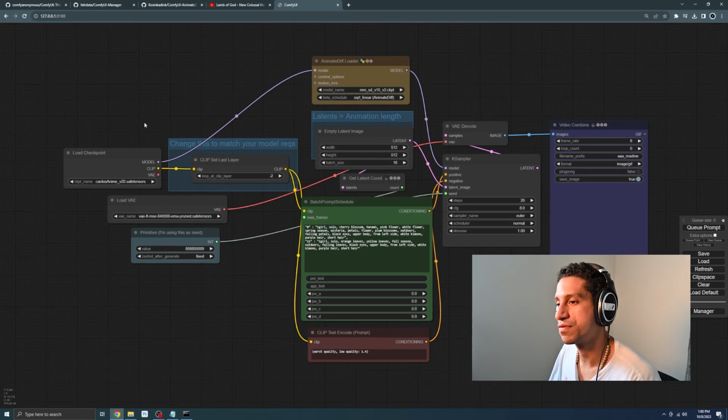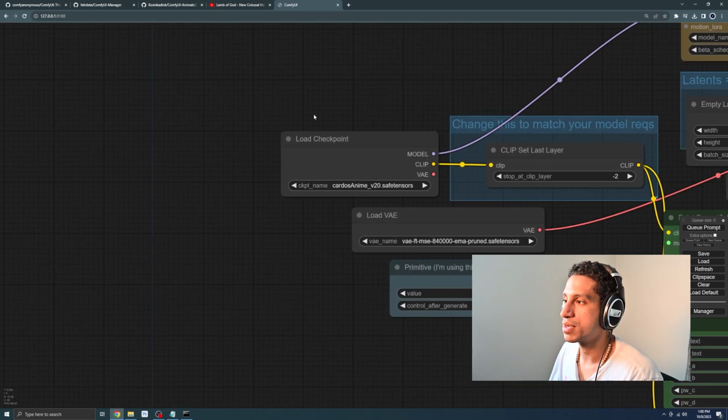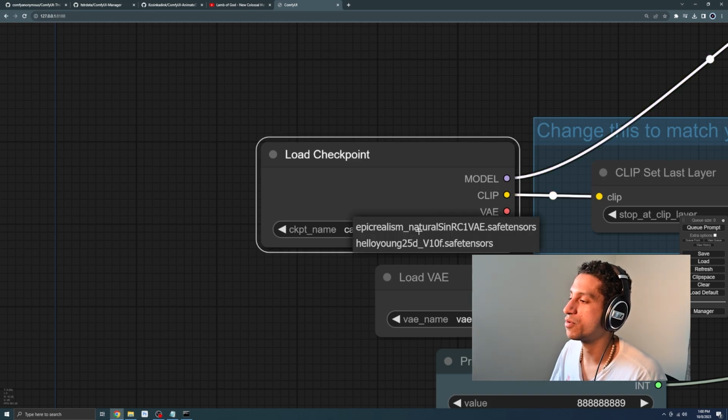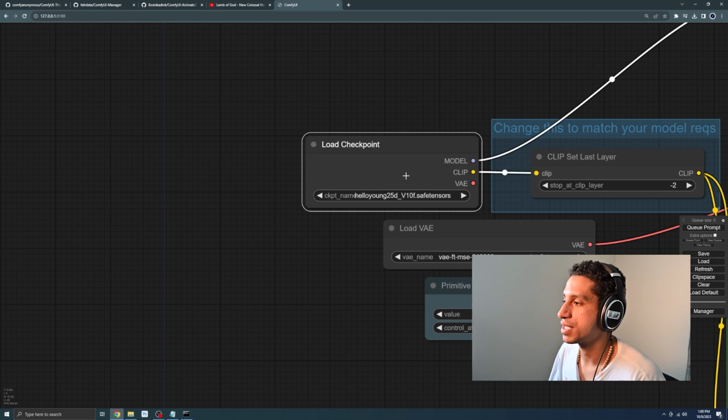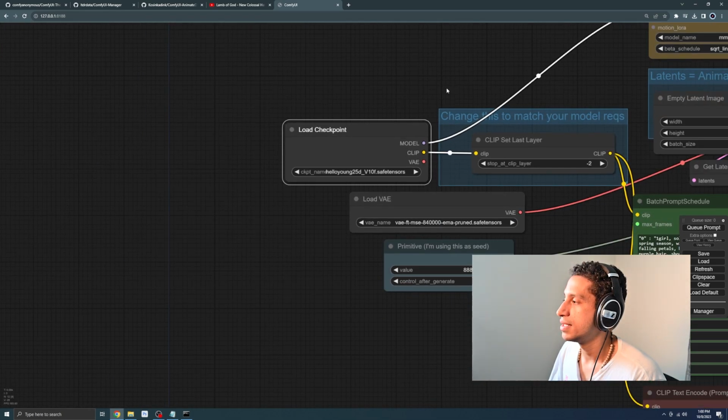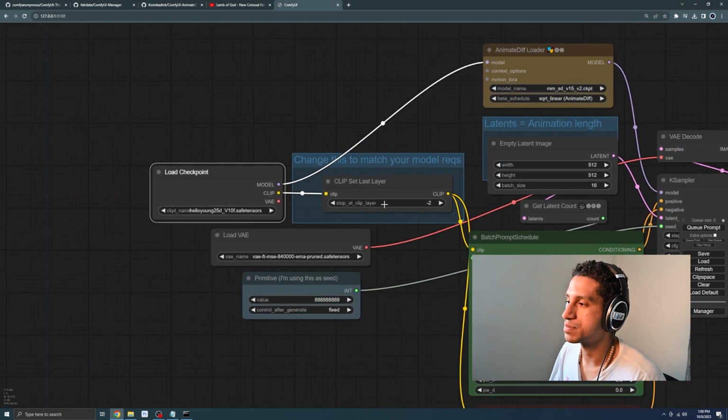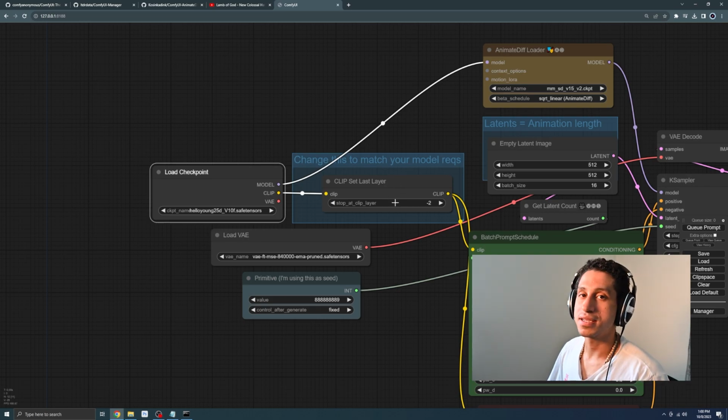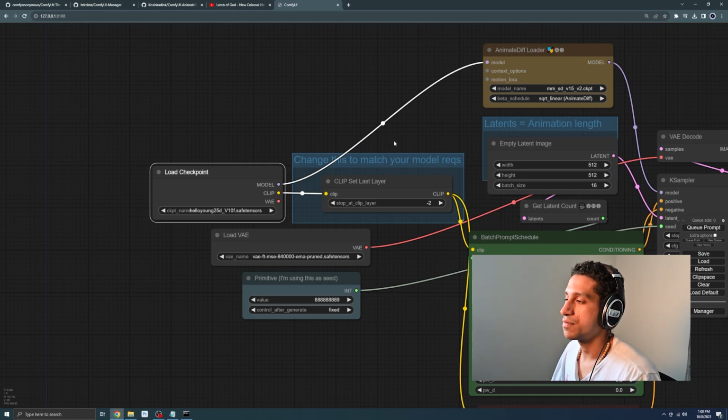So first and foremost, we want to load our checkpoint. To load a checkpoint is just as I said, to load our style. So we'll start off with the Hello Young model that I supplied. Next thing is we have clip skip. Usually a good clip skip is -2. It works really good with AnimateDiff, but usually on your Civitai page, for the model that you're downloading, the checkpoint, it will note to you what the clip skip value should be.